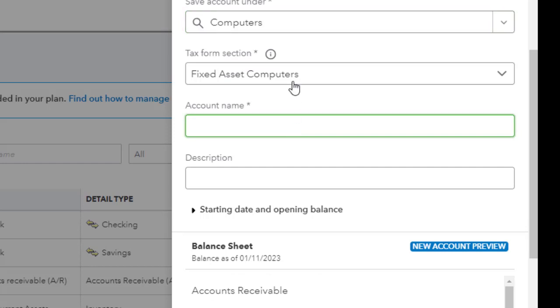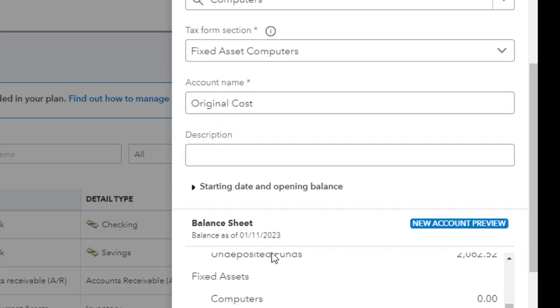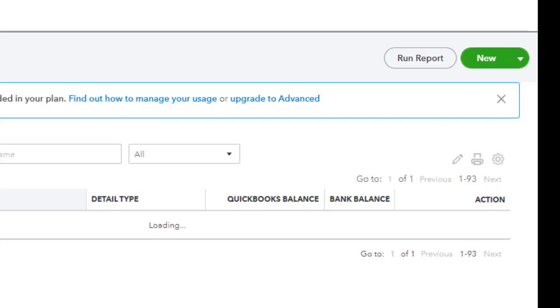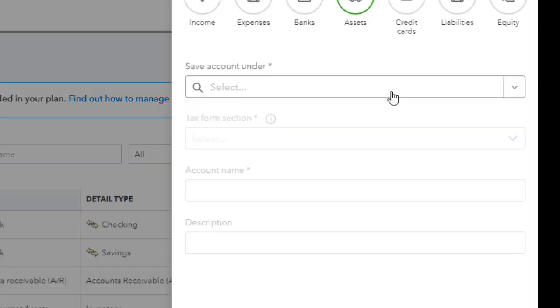You can leave the tax form section alone. Whatever matches it the closest will be fine. And then we're going to call this original cost. And so if you scroll down, now you see how the sub-account's set up, and you can save it. The only thing is we're going to have to do this again. We're going to have to do it for the accumulated depreciation sub-account.